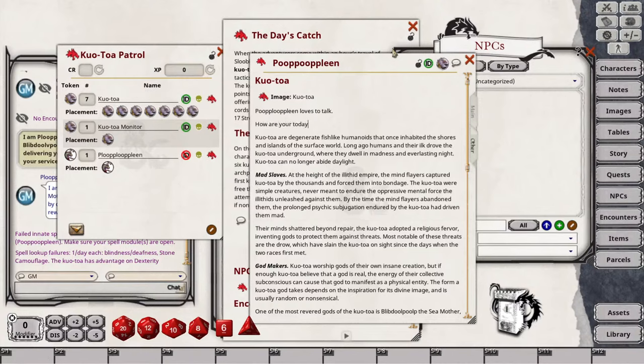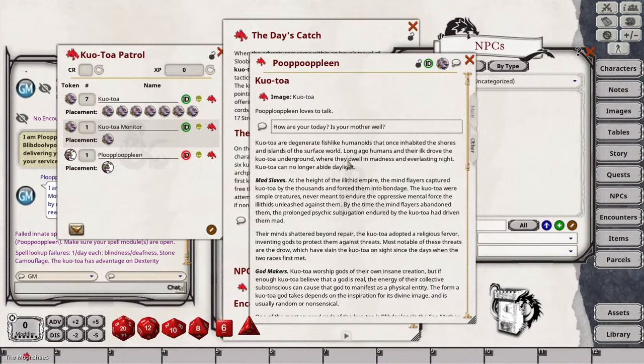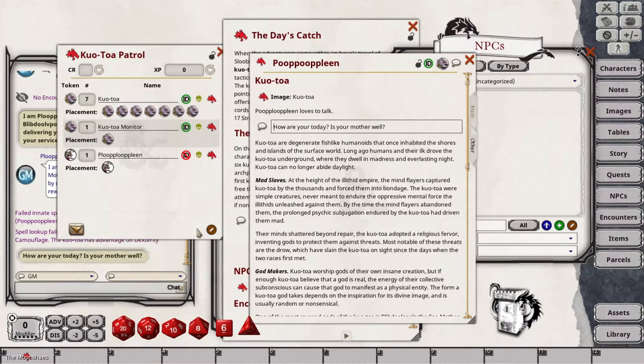Are you today? Is your mother well? You know, whatever. I could make that a little chat box, and that could be something that he would say. Then you could load up a bunch of things that he might say, so that when you're playing this character, you've got a preset. You just hit the little button there.